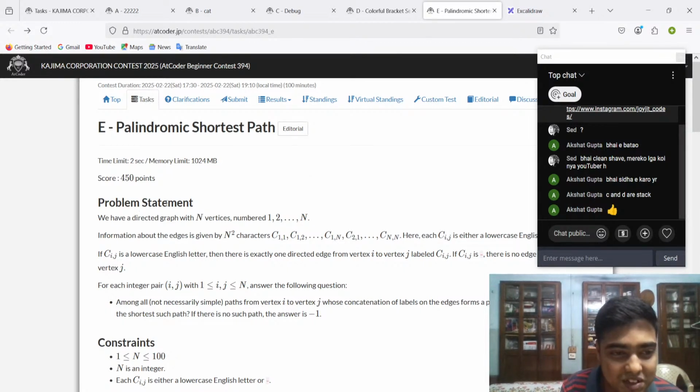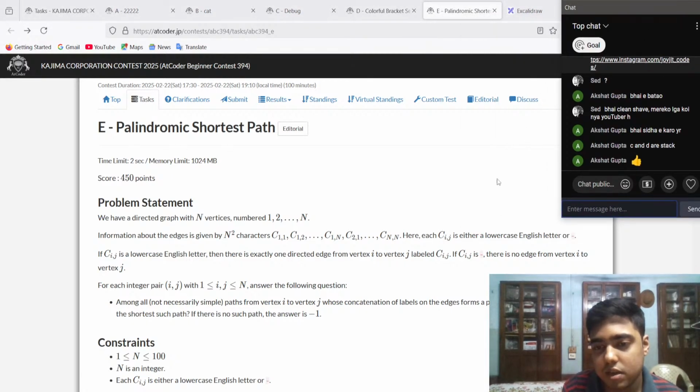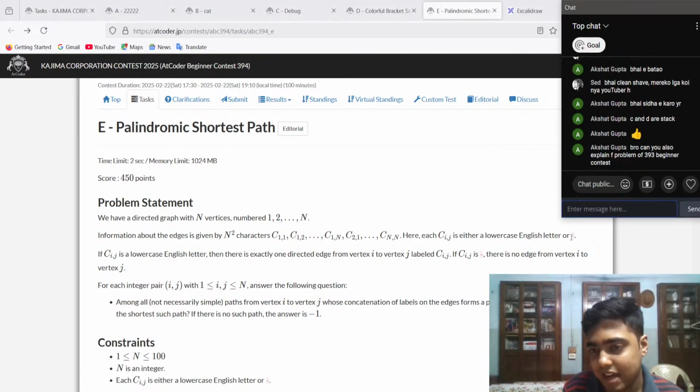Okay, so the problem statement is palindromic shortest path. We have a directed graph with n vertices, 1 to n, and the information is given about n squared characters, where C of ij is the lowercase English letter or dash.